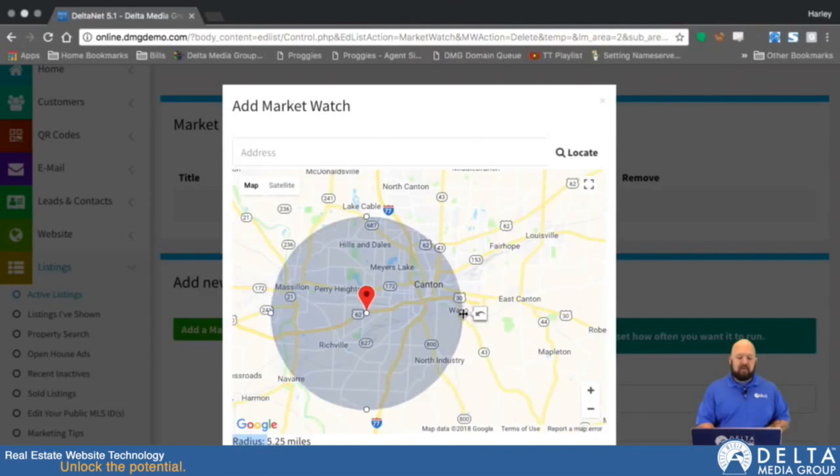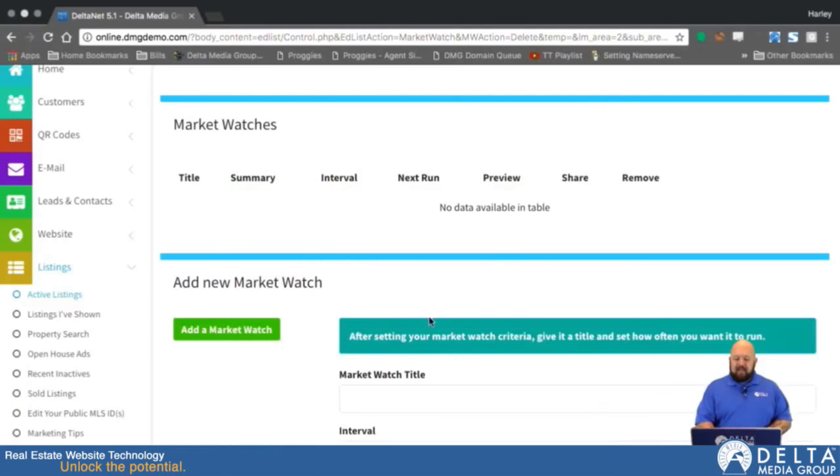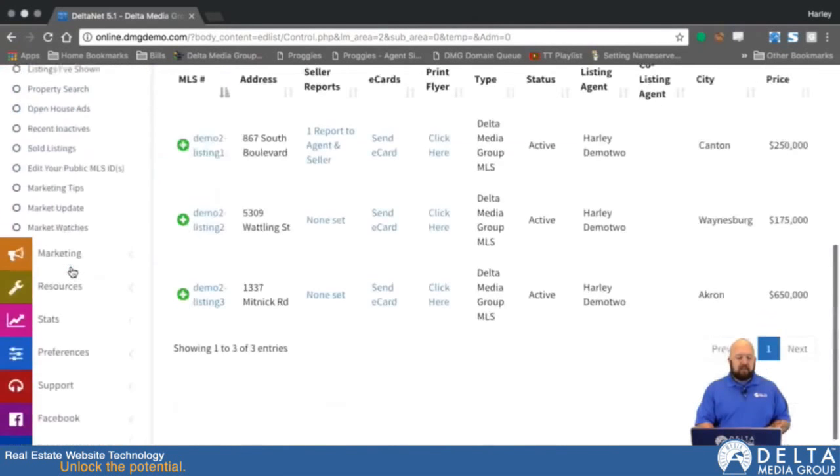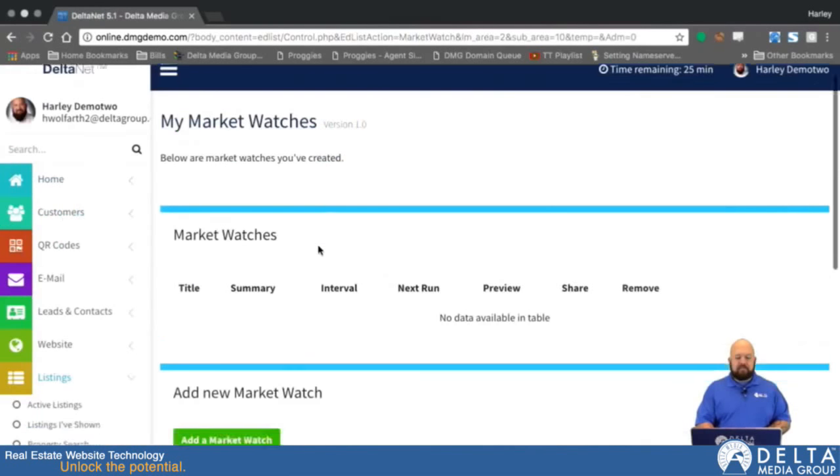4.6, 5.25, yeah, 4.89, close enough. But you get the point. Now the last way you can create one of these, let me refresh this page, market watches.